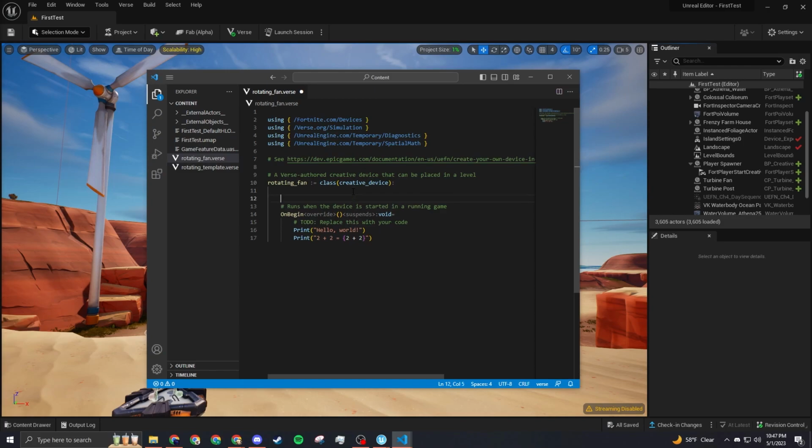Next, we're going to go just a couple lines down, and we need to add the reference for the fan blade so that the script knows what it's turning. To do that, we're going to type @editable, and then directly underneath a variable called turbine, which is a creative_prop, which we're just going to define as a creative_prop. Don't forget your curly brackets.